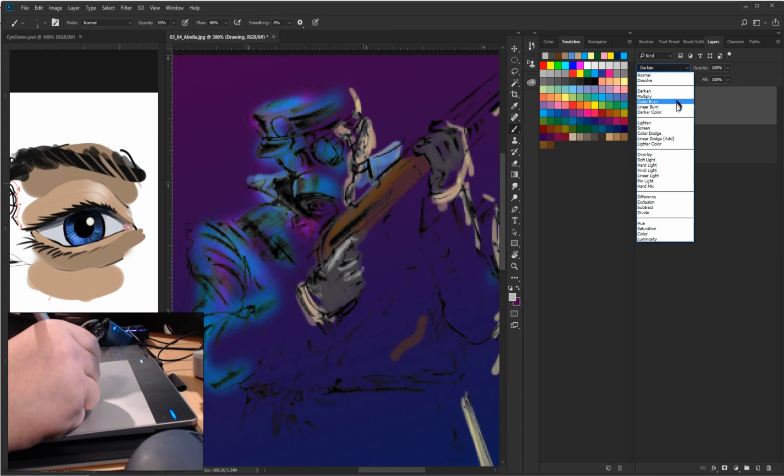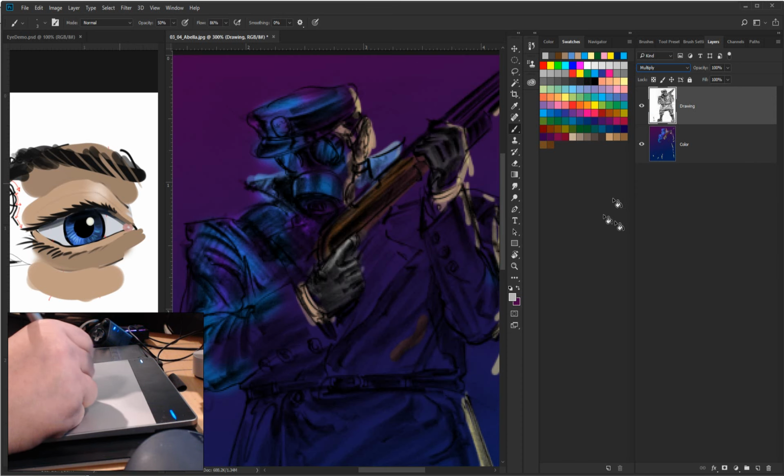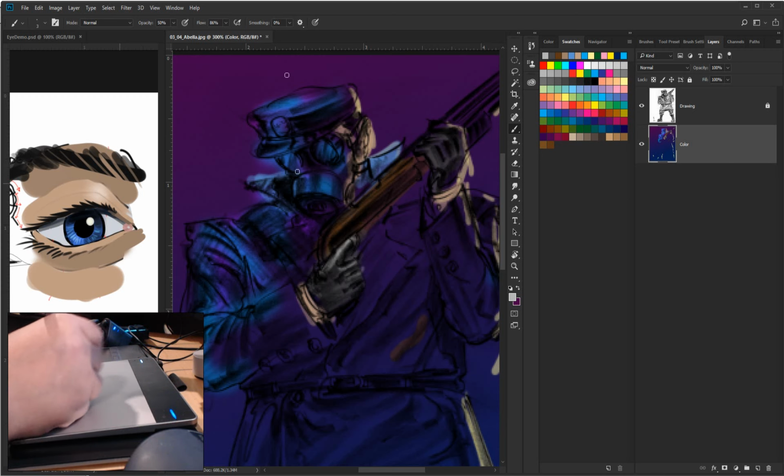But you've got all kinds of different options available to you. Be sure that you're working on your color layer. In fact, when you're on your drawing layer and you're really happy with it, you may want to hit the lock button so that you don't mess it up accidentally, and then you just work on your colors. And then you save out your JPEG and you're done, right?